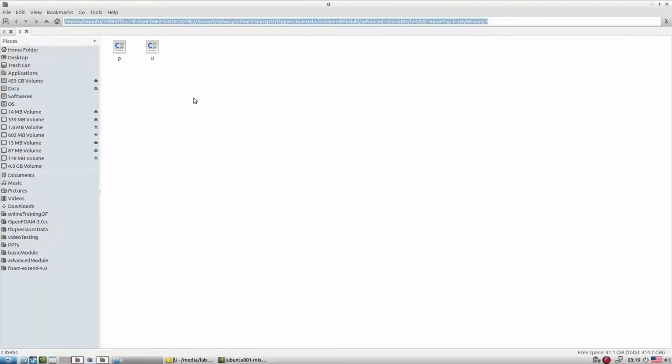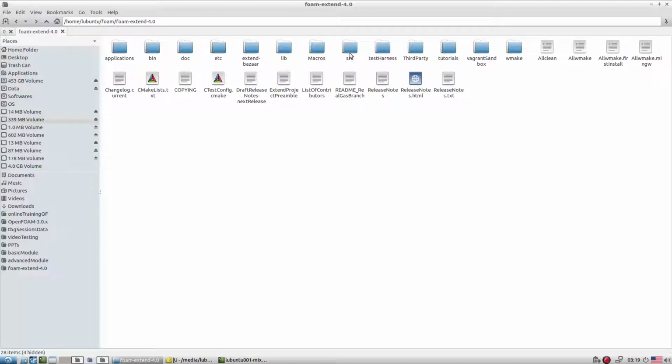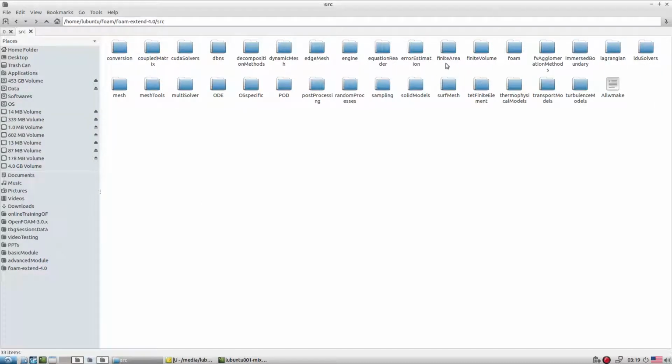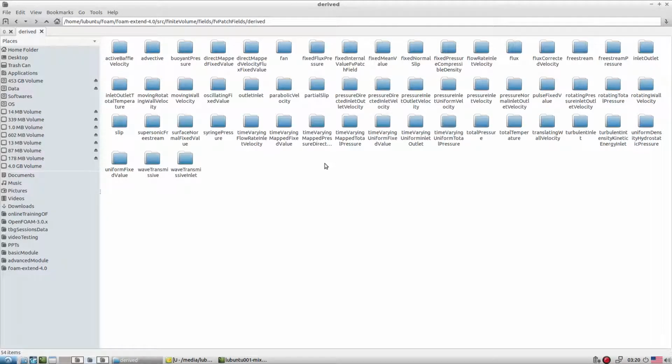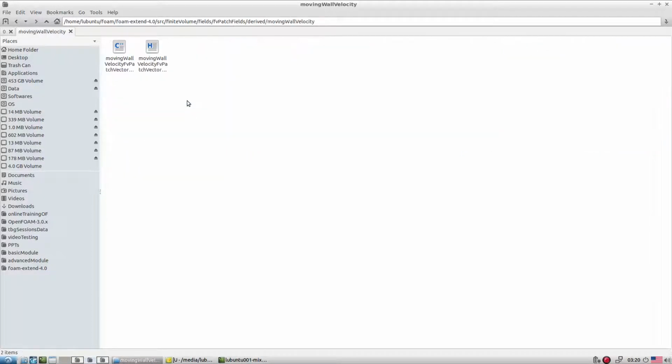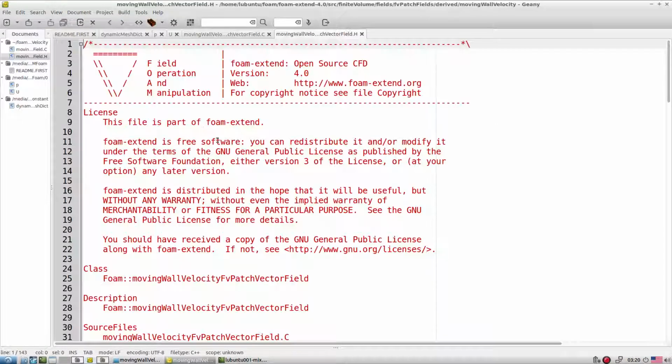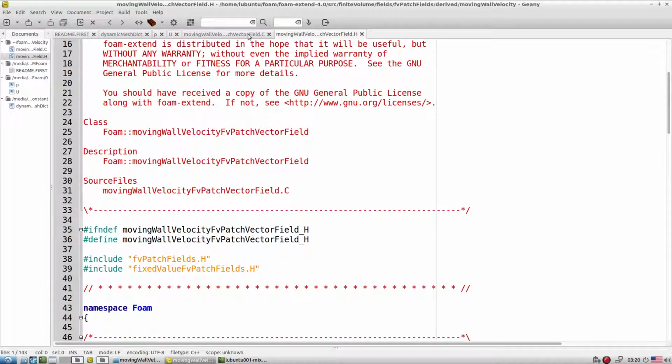If you want to look at all the different options as far as the boundary condition is concerned, go to the src folder, finite volume. From there we have fields. Inside fields we have fvPatchFields, and inside fvPatchFields we have derived types. Here we have a couple of options like moving wall, which right now we are using. Where is it? Moving wall velocity, this is what at present we are using. So this is moving wall velocity available.